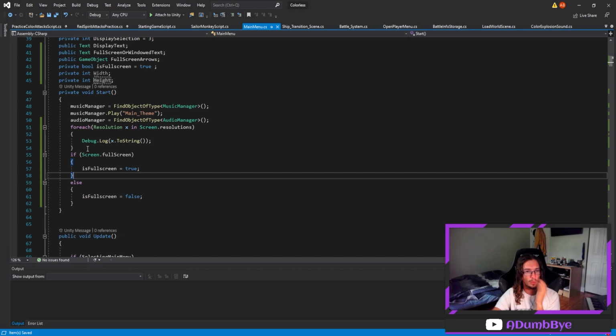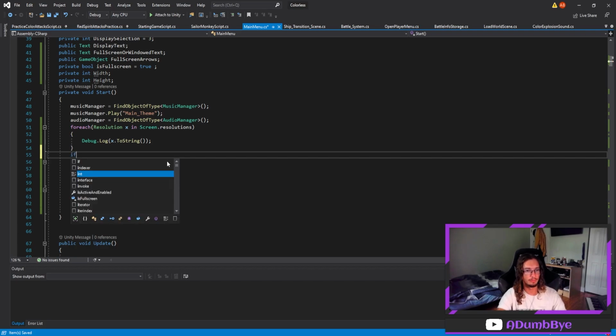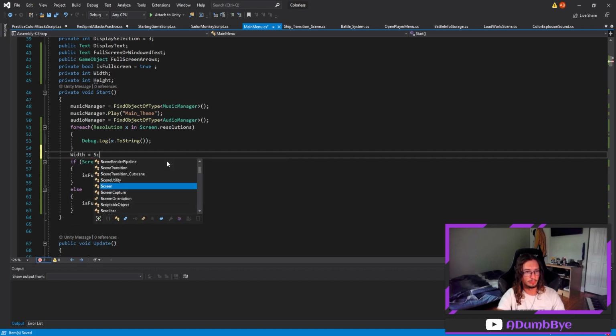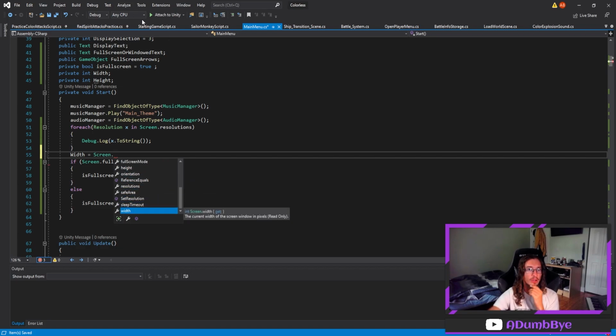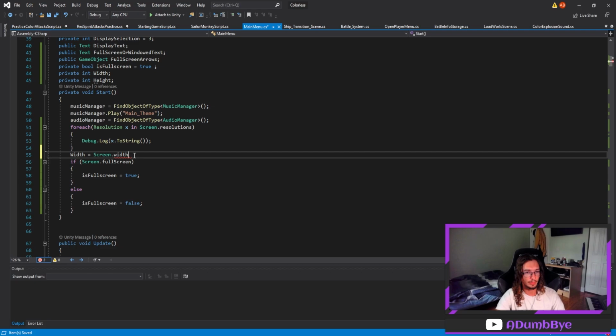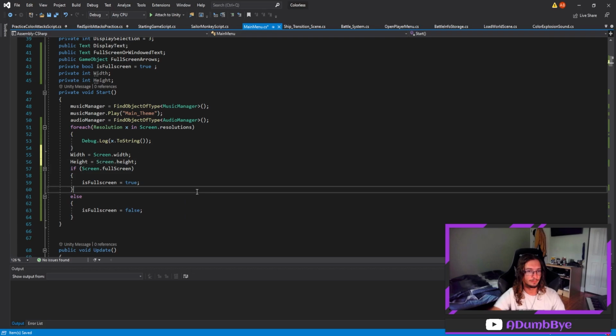So when we start running the game, or when we start this menu, we need to do this. We need to do width is equal to screen.current resolution. Is there another method for the current height of the screen? Ooh, I didn't see these. Okay, so we don't need to do this at all. I want to do this then. So screen.width is equal to the width, and then height is equal to screen.height. Okay, so that sets up the width and height of the screen.